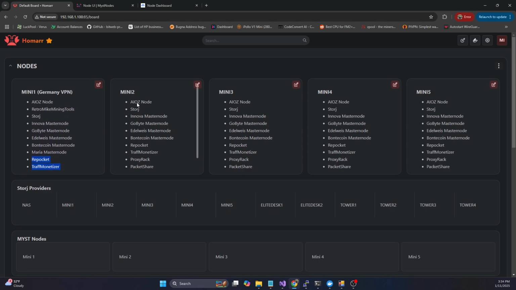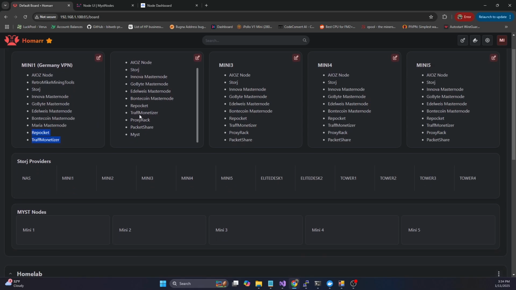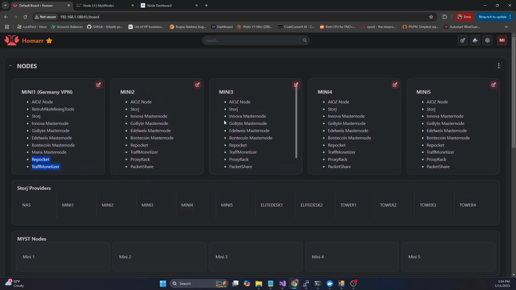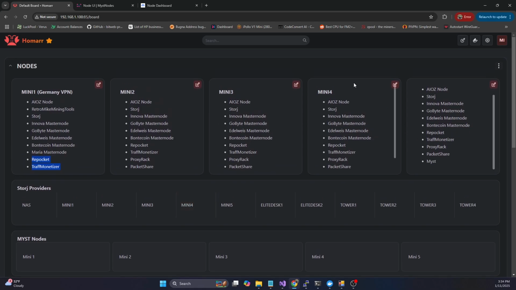And then jumping over to Mini 2, you're going to notice the same thing, minus the RMT mining tools. Everything else is pretty much the same here. And you're going to see the same thing on Mini 3, Mini 4, and Mini 5. Moving on down, I am running storage providers on most of my mining rigs.